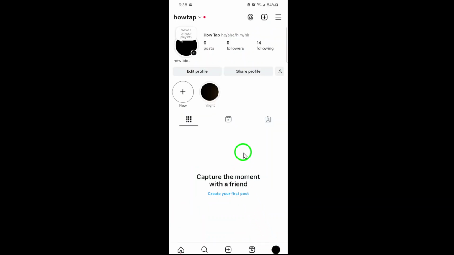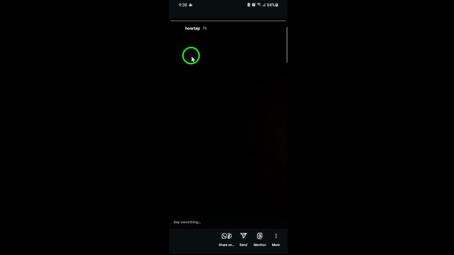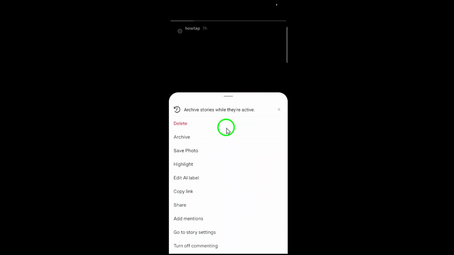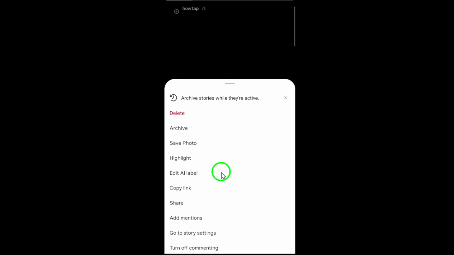Next, look for the three dots labeled More at the bottom right of your story screen and tap on them. This will open a menu with several options. Among these, you'll find the option to Edit AI Label. Tap on it to proceed.